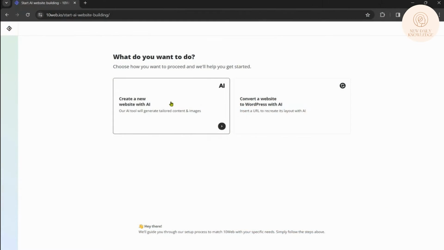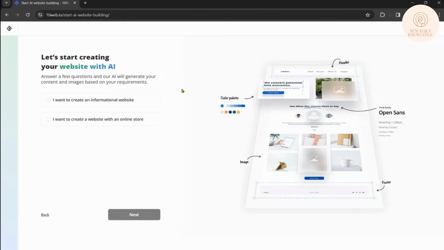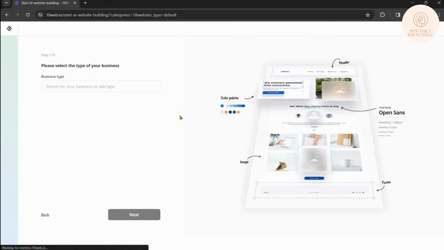Once you've selected a plan and signed up, you'll be greeted by the 10Web dashboard. This is your control center, where you can manage everything related to your website. Whether you're migrating an existing site or starting from scratch, the dashboard makes it easy to access all the tools you need. Today, we'll be focusing on creating a new site using 10Web's AI Builder, a tool that's both powerful and intuitive.